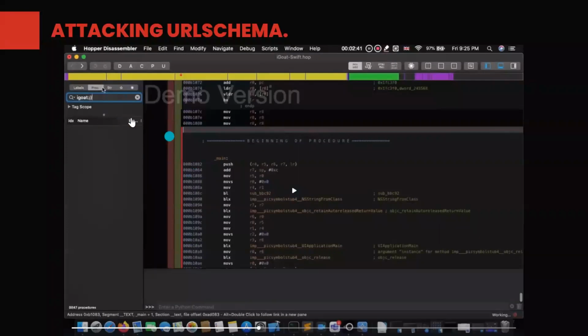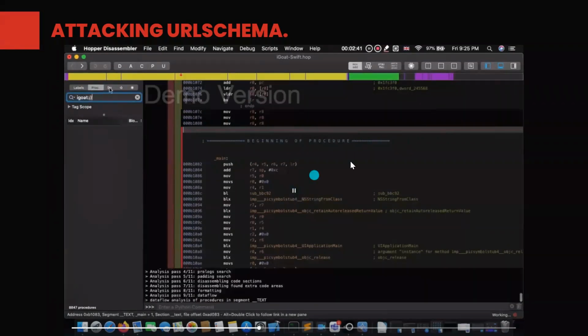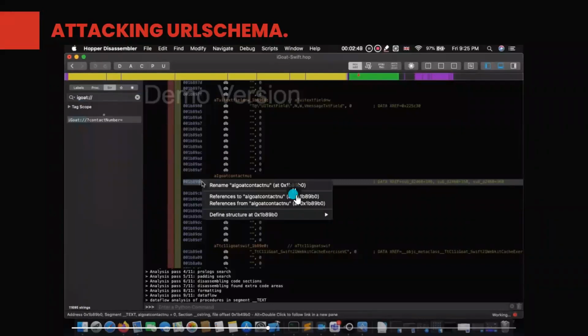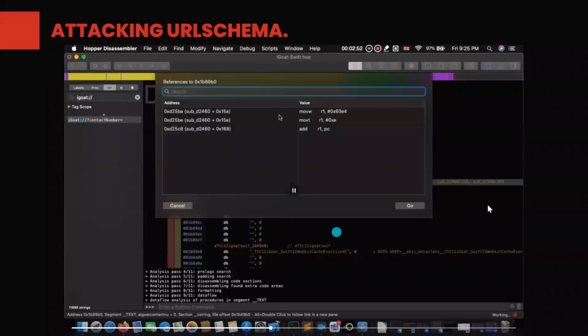I checked here the simple application, which I found during static analysis. After checking that, I found something interesting in the application binary. I found the URL schema here, yeah, this one. Contact number is a parameter. I also found another parameter during static analysis, a message parameter.